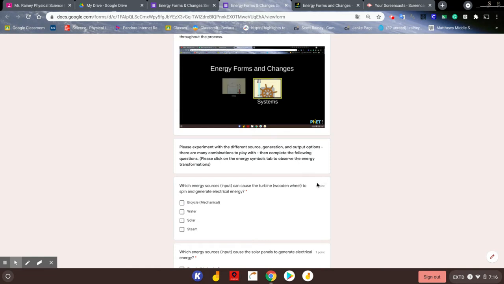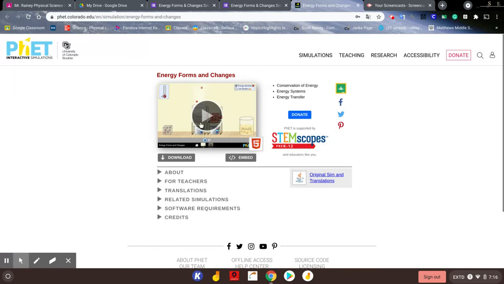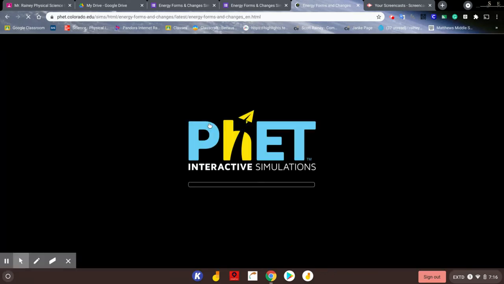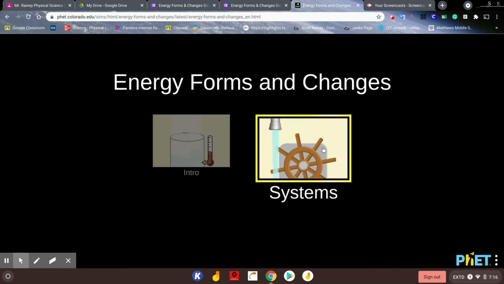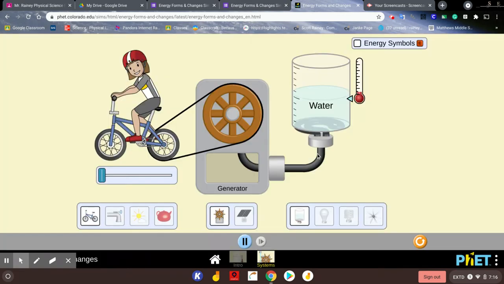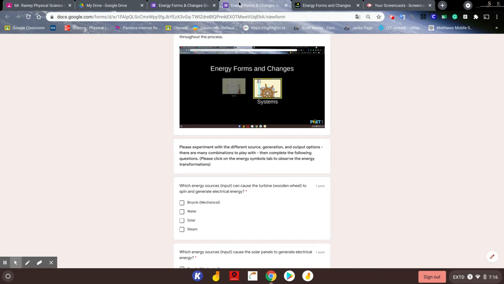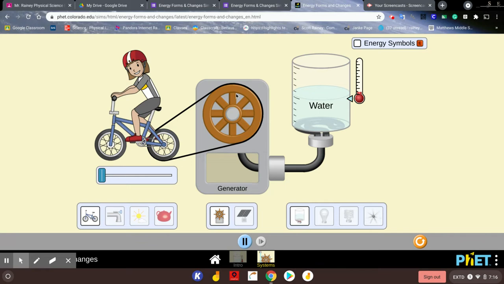But then we're going to go through kind of the set list. So here we're going to go through. We're going to go in the Systems link. And so the first question says, which energy sources of input could cause a turbine wooden wheel to spin and generate electrical energy? So we have our wooden wheel.